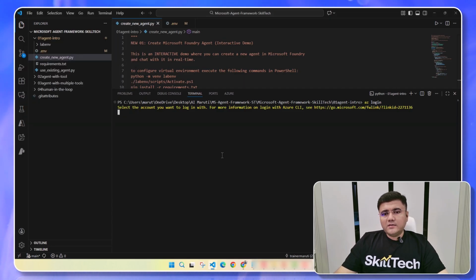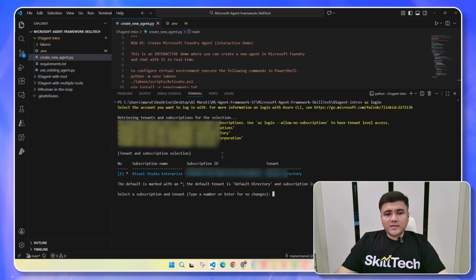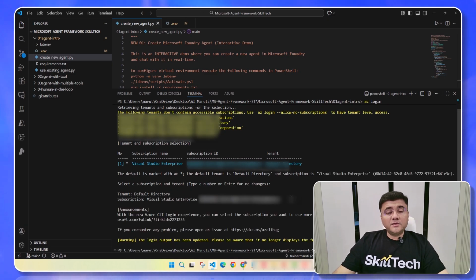It will authenticate myself, and if it is successfully authenticated, it's going to detect my tenant and my subscription ID. Let's see this. As you can see, it's detecting my multiple tenants and one of my subscription. I'm okay with the subscription. I'm going to choose this. So I'm just going to hit enter, and my subscription is selected.